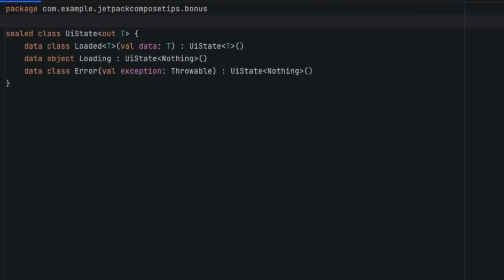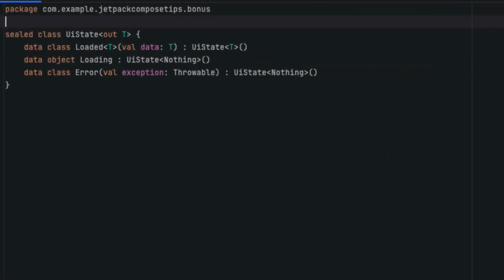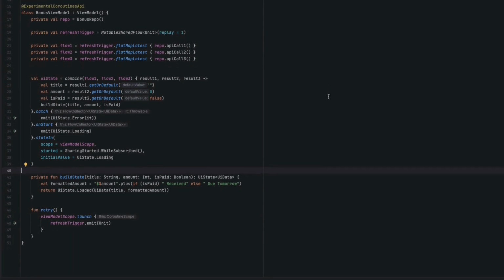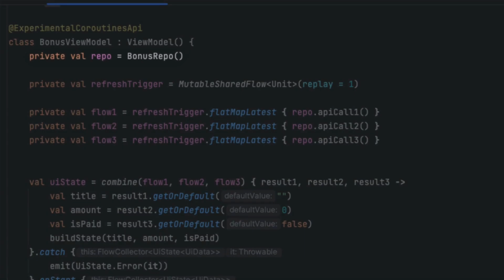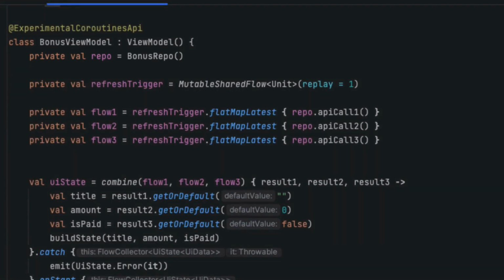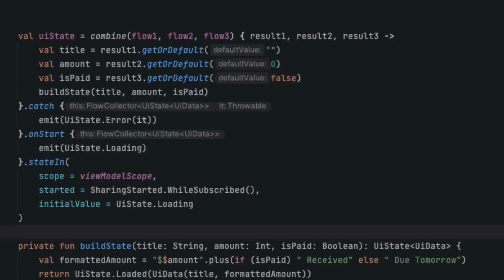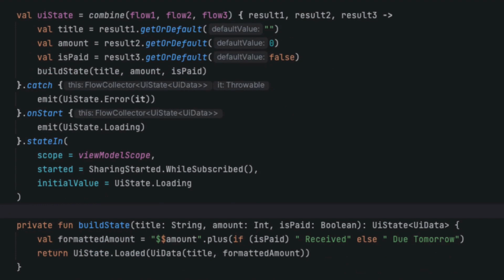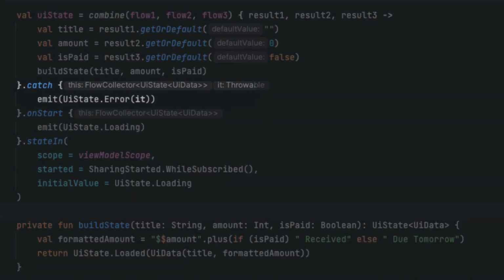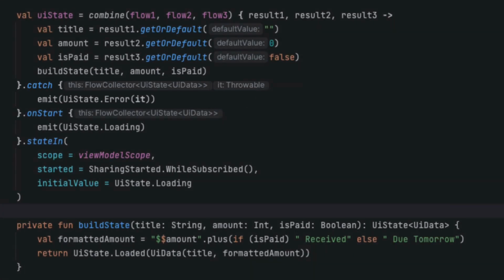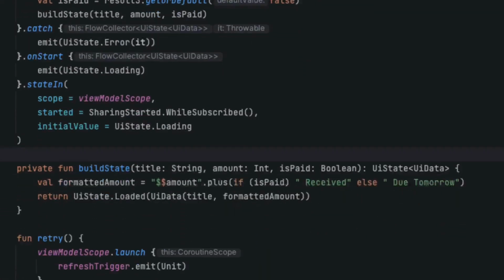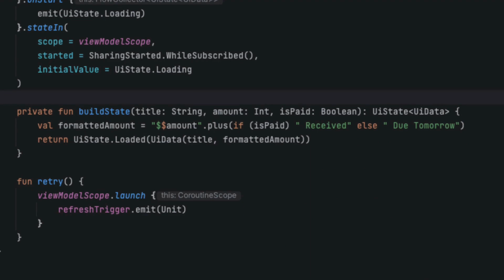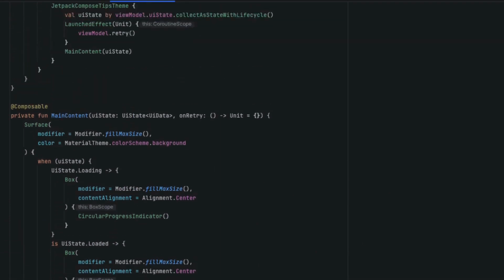First, look at the UI state class to see how it is defined. It's a generic sealed class with the type T for the loaded case, and a loading and error as I said before. Now let's look at the viewModel class to see how it's been used. Before that, I have a fake repo class here to simulate a few API calls, and every API call is assigned to a Kotlin flow. Then I combine all these flows together to build my UI state. I also use the catch function in case of any error to emit the UiState.error, and used onStart to emit the loading state. If everything went well, we get to the build state function, where we can create our UiState.loaded.